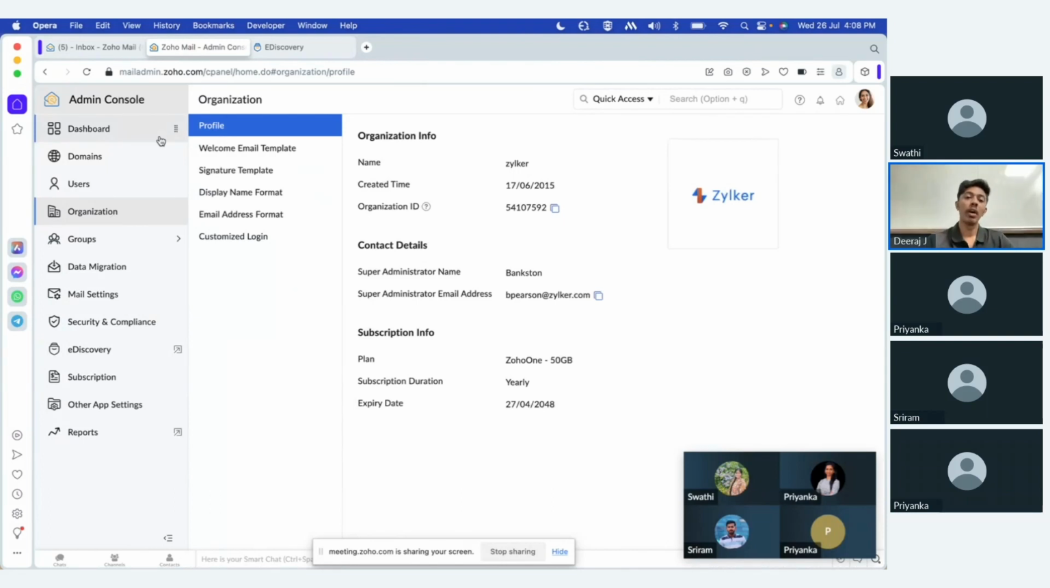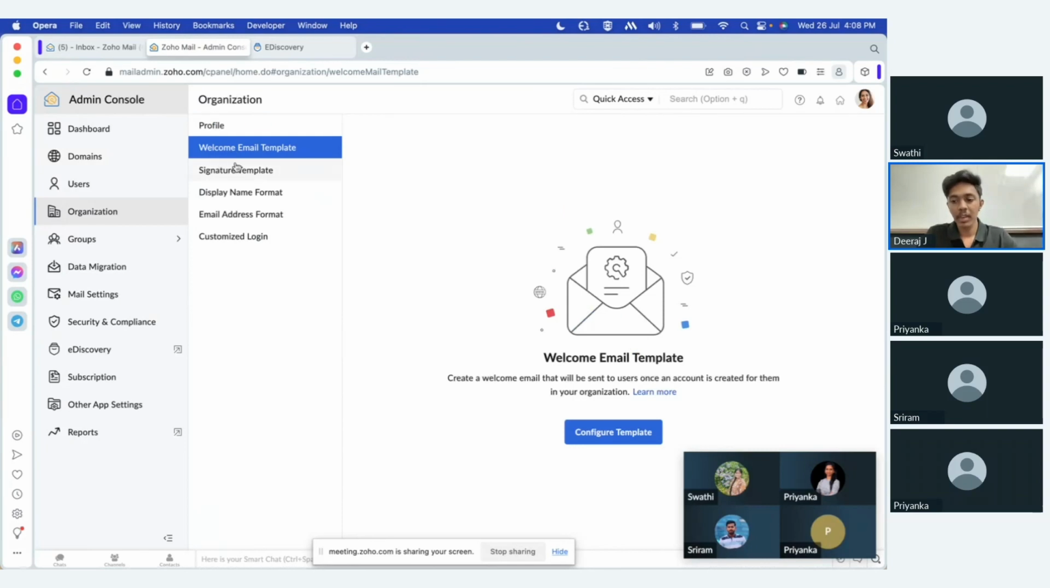Now, first up, we were talking about the welcome email template, correct? So let's take another example. You have a new recruit in your organization, all right? It can be an intern or it can be an employee. So in this case, you'll be automatically creating an email address for them, correct? Since he or she is a very new recruit, they wouldn't know the email policies, the organization's concerns, and the do's and don'ts of your organization, correct?